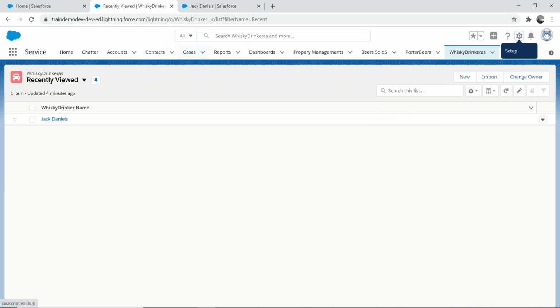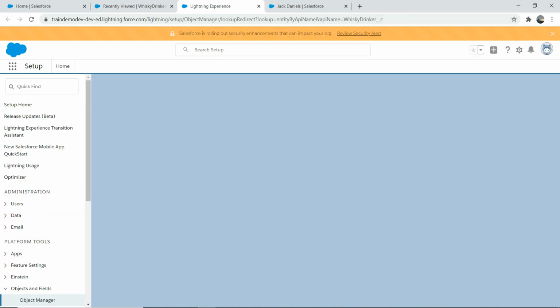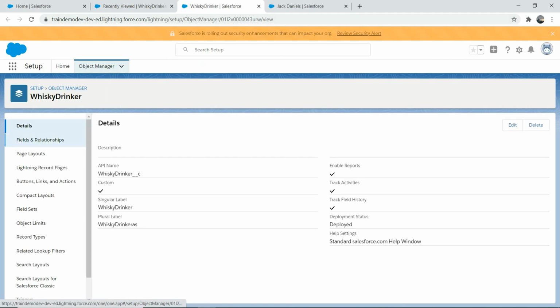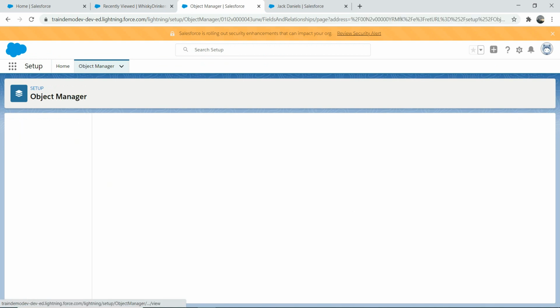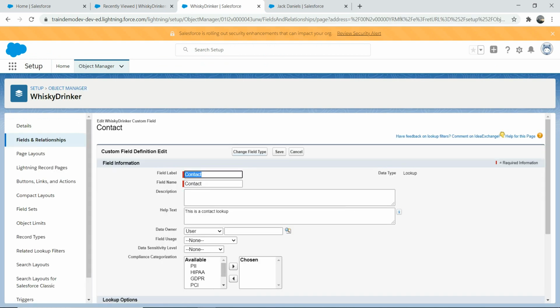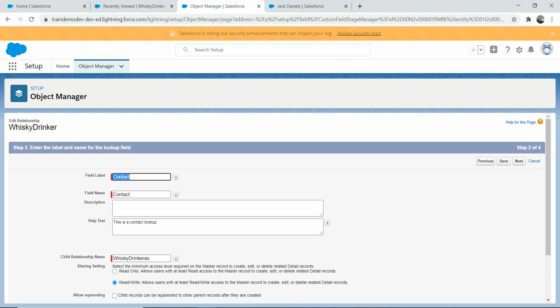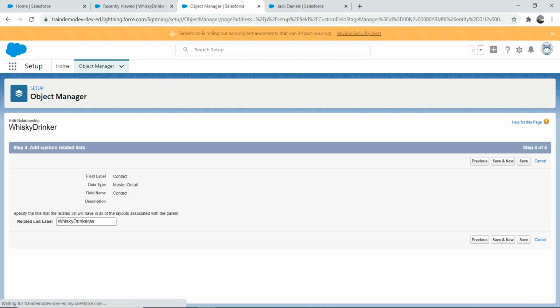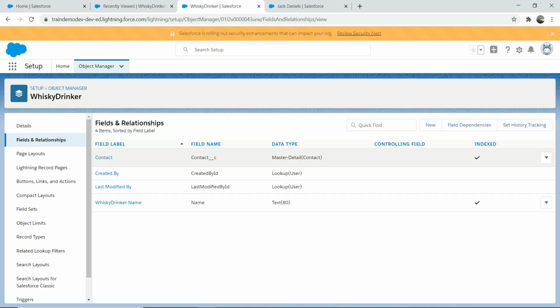Now let's go back and try to convert this field to a master detail relationship to see what happens. Go back here, take you to edit object, go to field relationship, contact, edit, and change field type. Master detail relationship, we're going to go next, next, save. Right, it worked.